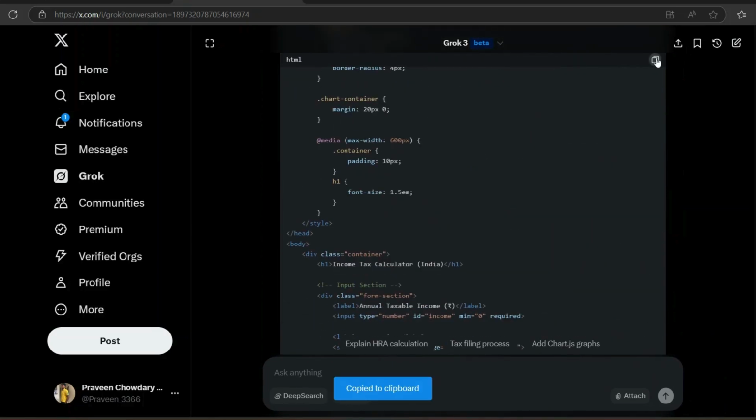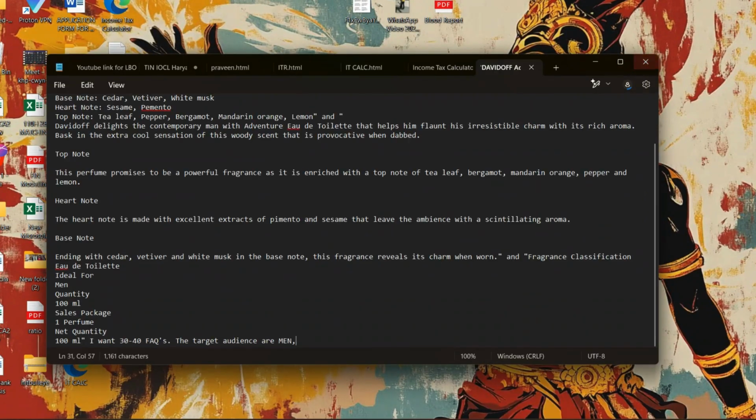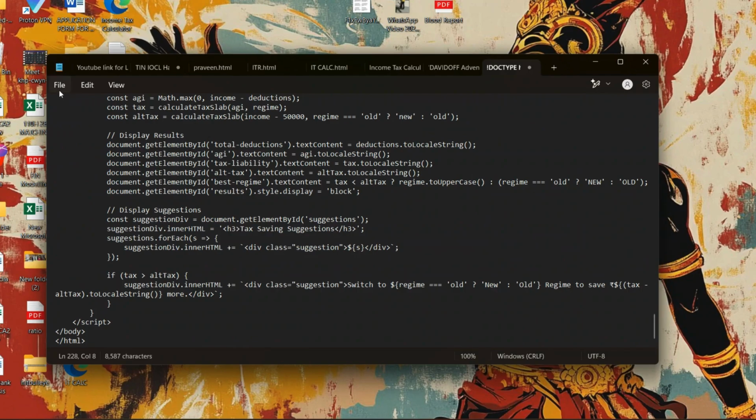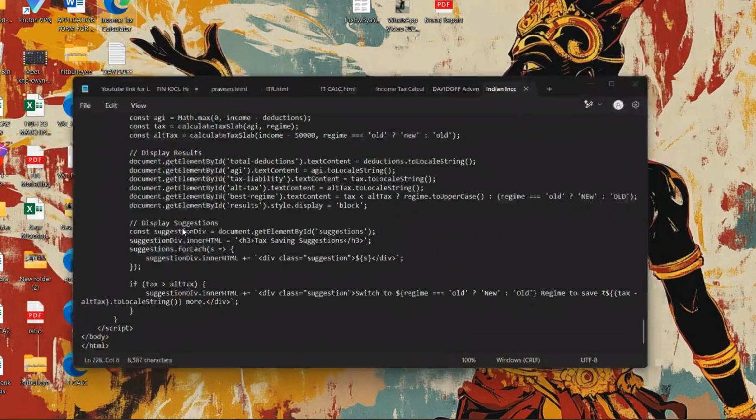So I'm just copying the code from Grok AI, and I'm opening a notepad. I'm opening a new file, and I have pasted the code. That's it. Now I'm saving the file as income tax calculator, and the file is also already there. So I mentioned Indian income tax calculator dot html. Since the code is HTML, I have to mention it as dot html so that it will save as an HTML file. Now I have saved it.